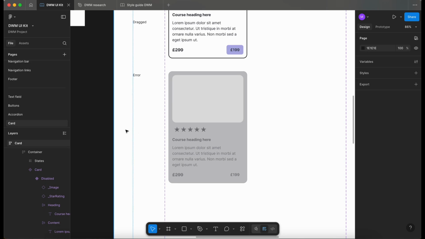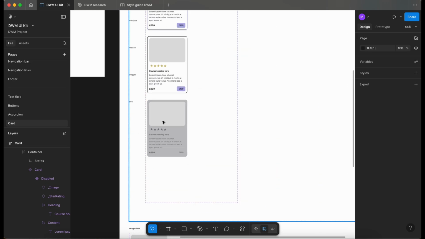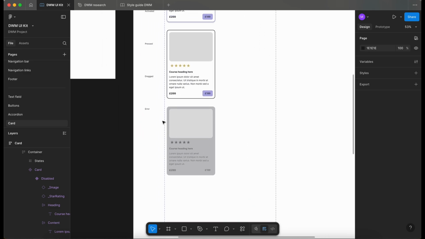That should be fine for now. And maybe in some cases you want to show the image on a disabled card, so I'll leave it like that for now. I think that's okay for the disabled state.